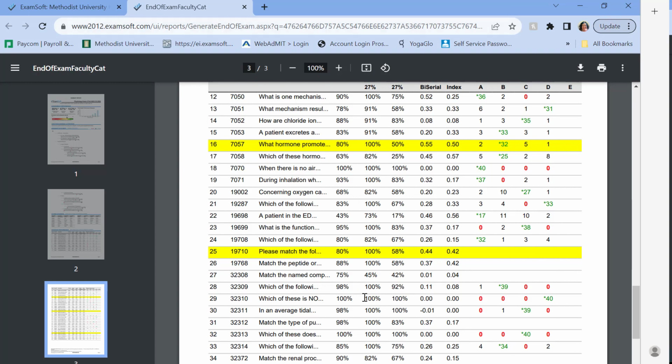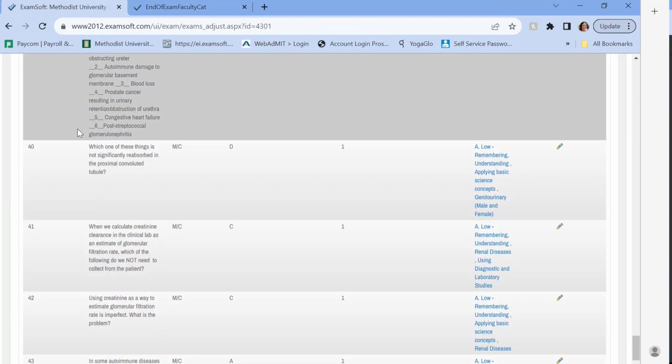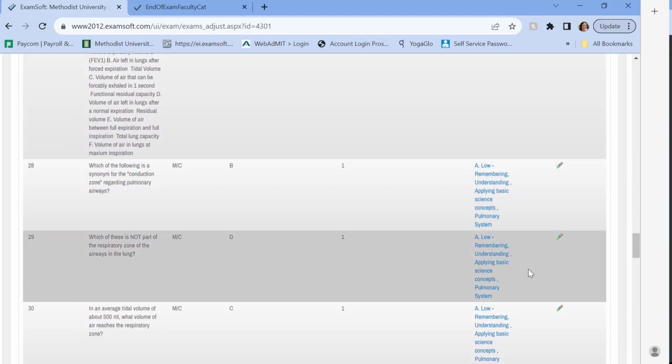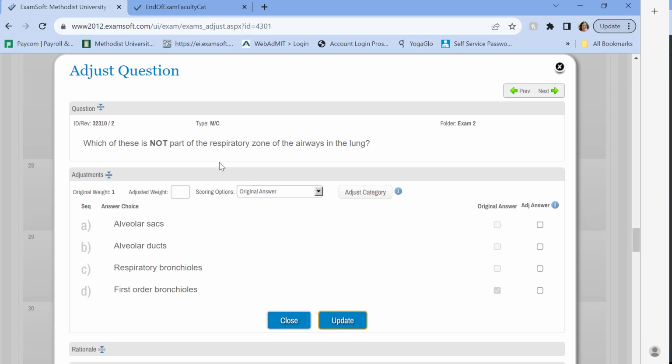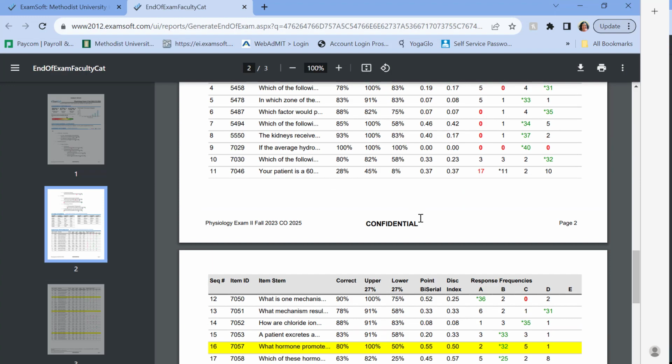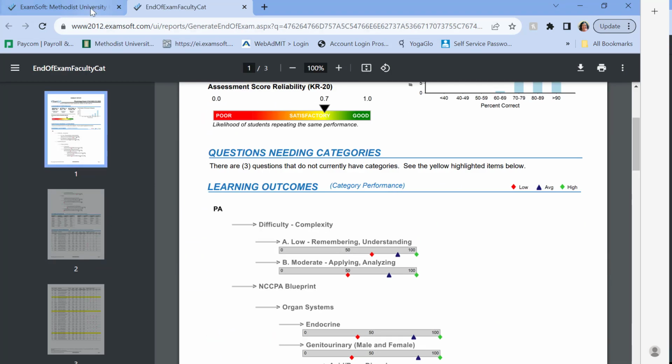So you would change, say, take this question 29. Which of these is not part of the respiratory zone of the airways and the lungs? And I could change that to have a weight of 3, which, because everybody would get more points, it would bring up the average and everybody's grade a little bit. Rarely do that, but it is something that can be done. And I'm just going to close that and not save it. So basically, after the test, do that, and then you can run another report.